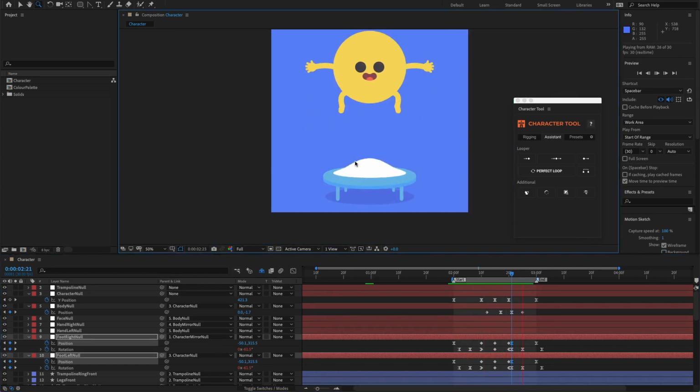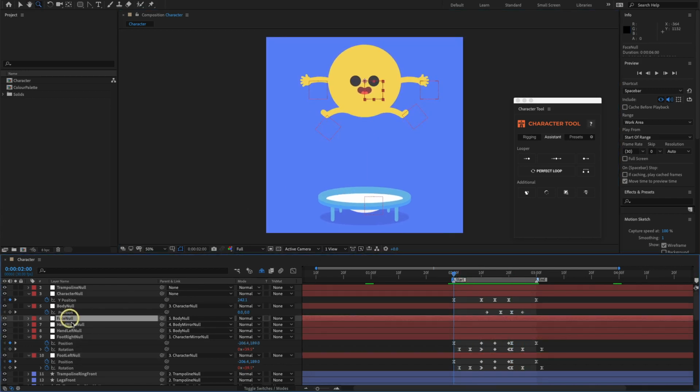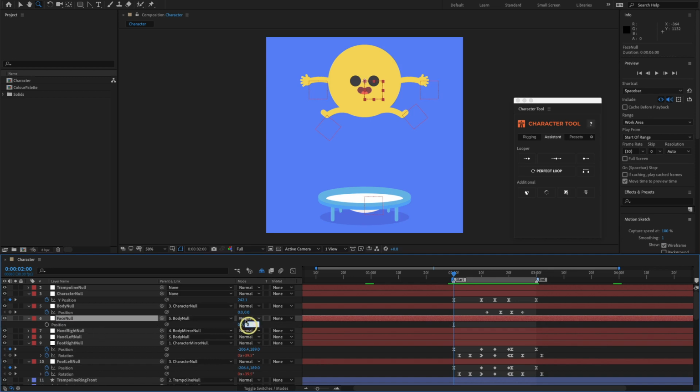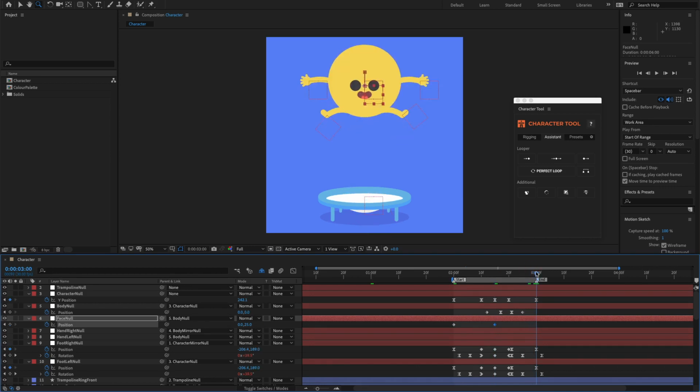Now we'll do some animation on the face. Select the face null. At the start, set the vertical position to -50 and add a keyframe. At the midpoint, change that to 25. Then at the end, copy and paste the first keyframe.